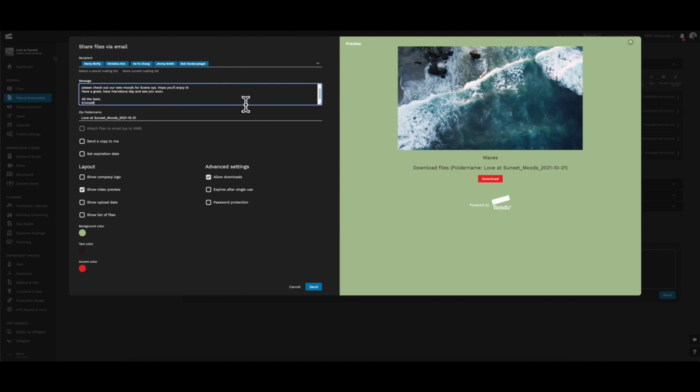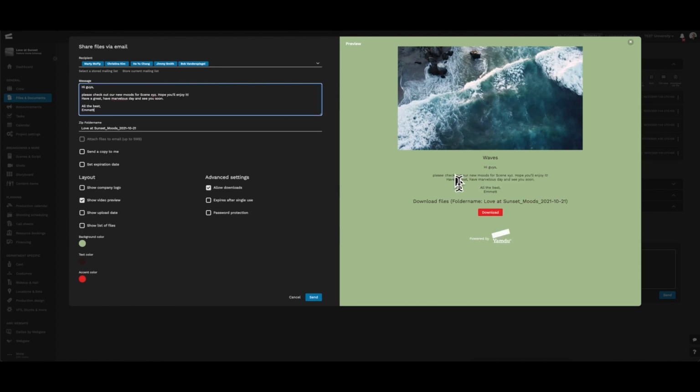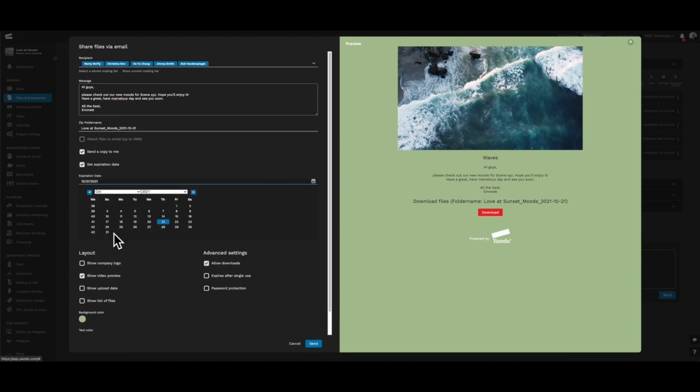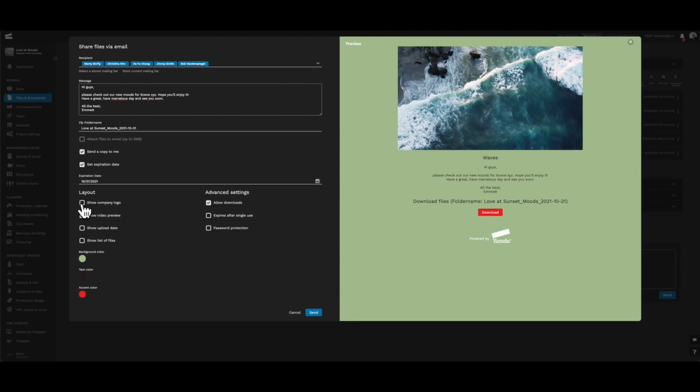Then we can move along and leave a message for our recipients, and we can even rename the zip folder. Then we have the option of sending ourselves a copy, and we can even set an expiration date. So that way the download or the link will only be accessible within a given time frame, like a week or month, or really till however long we want to set it to.